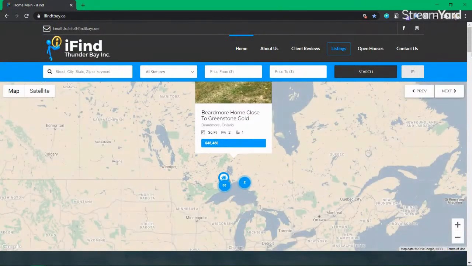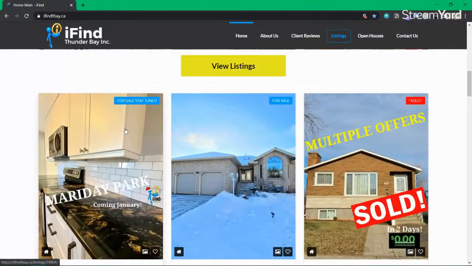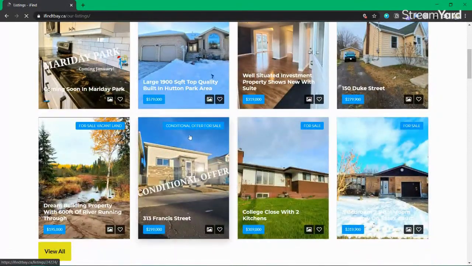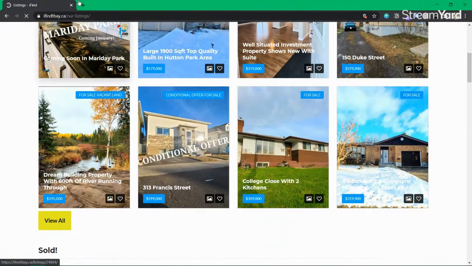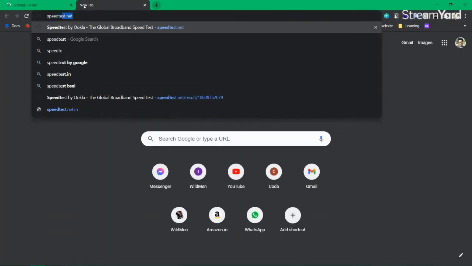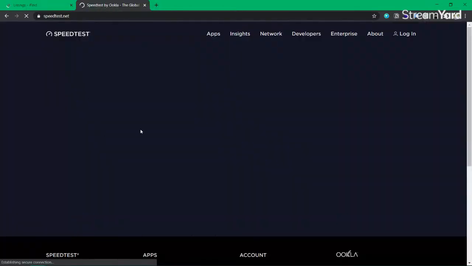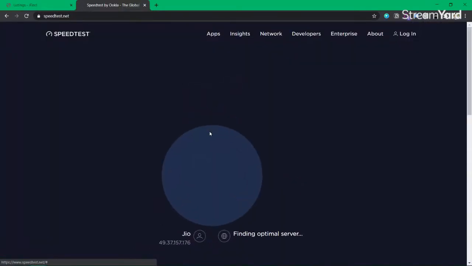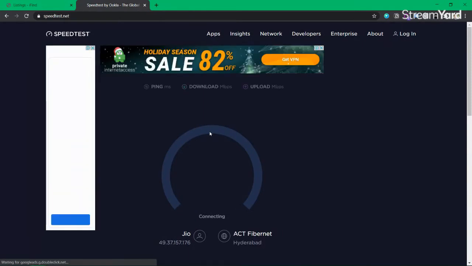What we can do is build a better listing page. If you go to all listings, it's loading pretty fast. I think that's because of the high speed internet that I have. Let's just check. You can see that the website is still loading. Let's see how fast internet we have.